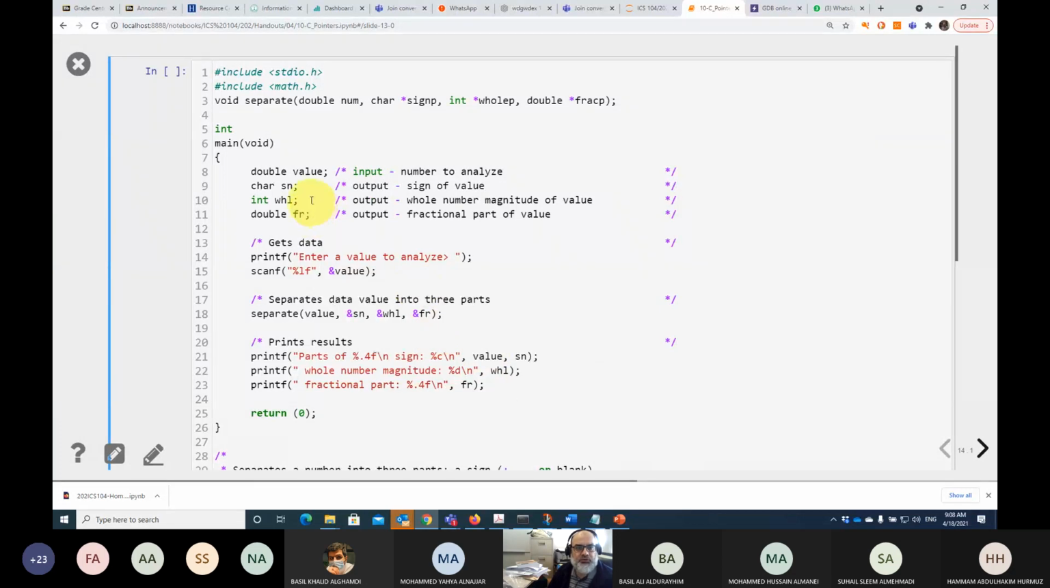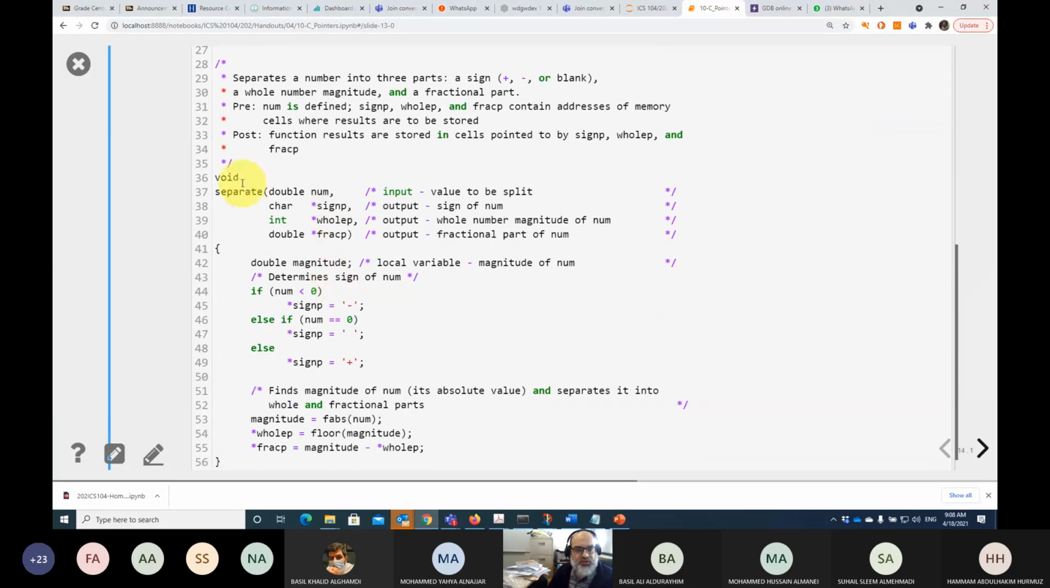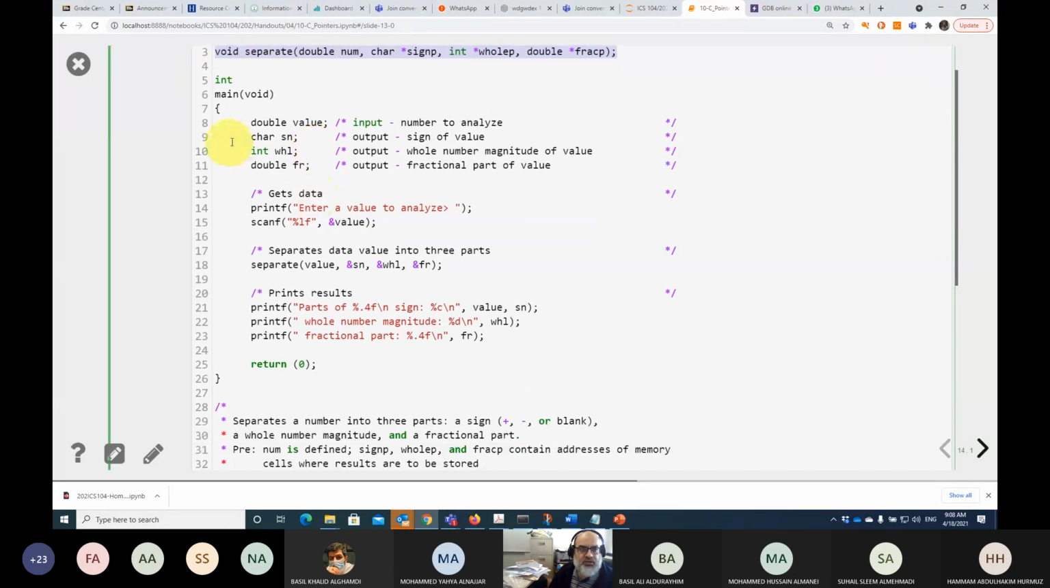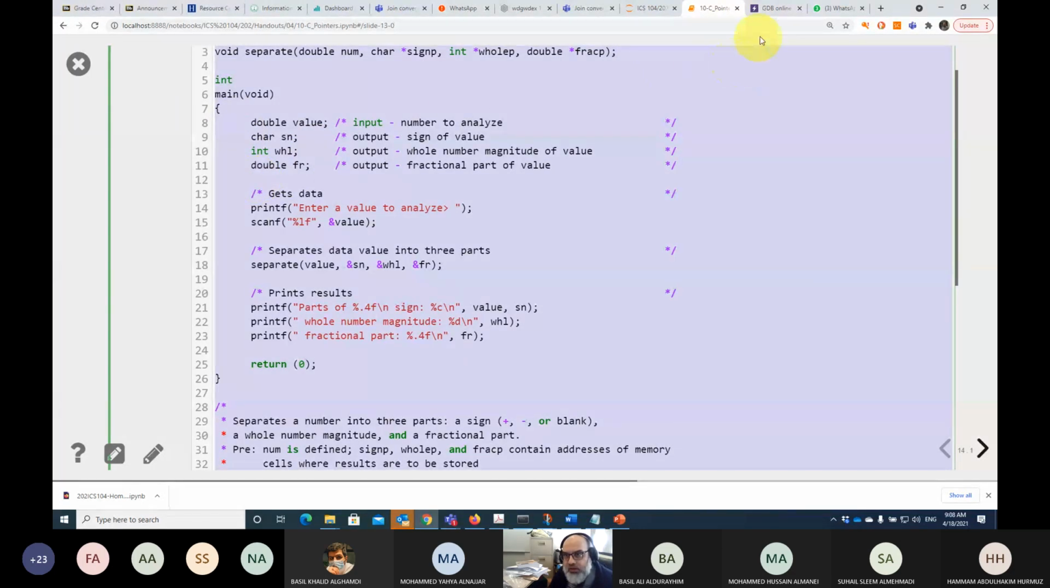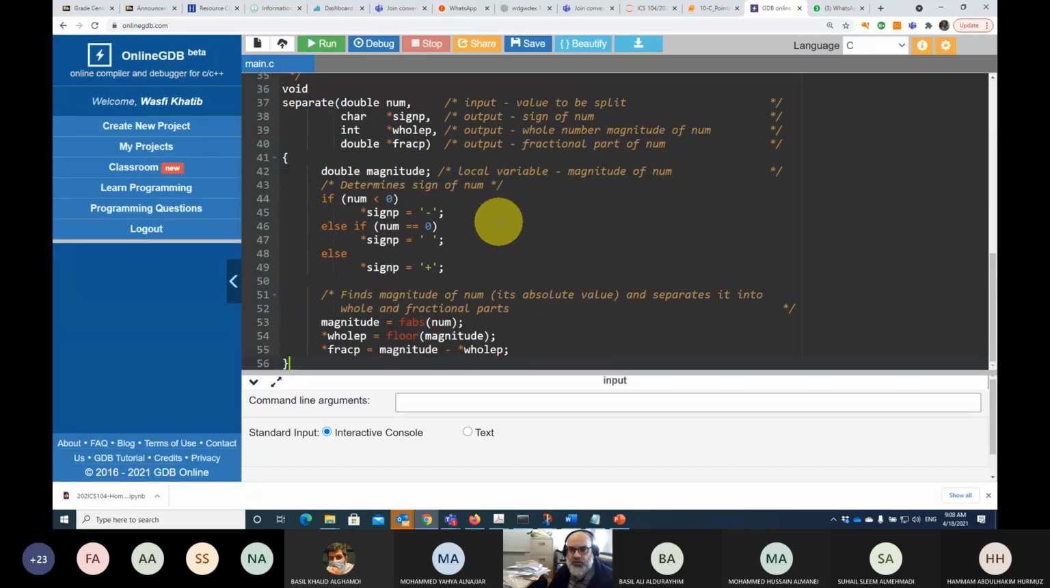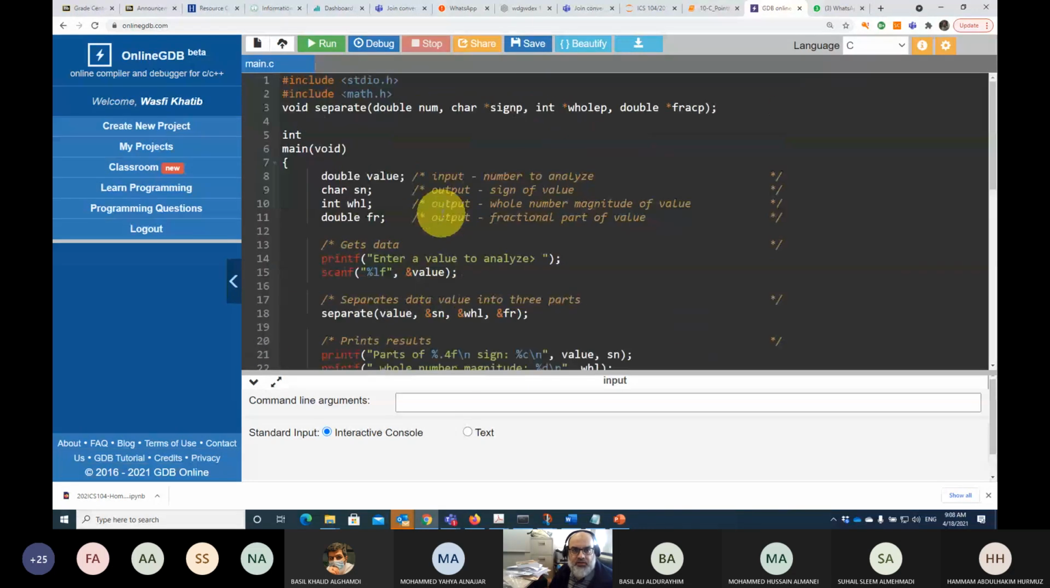So this is basically the whole code, and this is the function that we talked about, the function separate. You can see here I defined separate so that it is accessible in main. It will not generate any warning if we call it in main without seeing it. This is the header of the separate function, and this is basically the main program. Let's copy the whole thing. Okay, so this is basically the whole program.